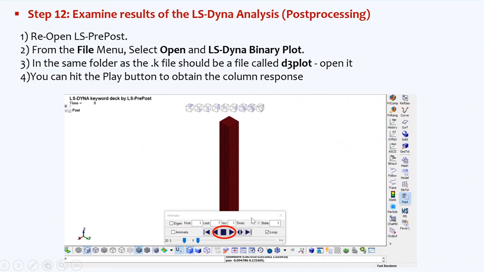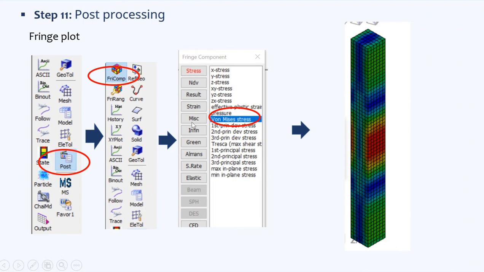So here you can see the display button, in which if you click on this forward button, it will show the response of the column, the graphical response it will show. And the same way you can now do the fringe plot analysis.